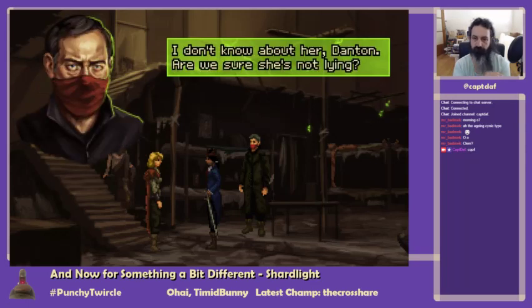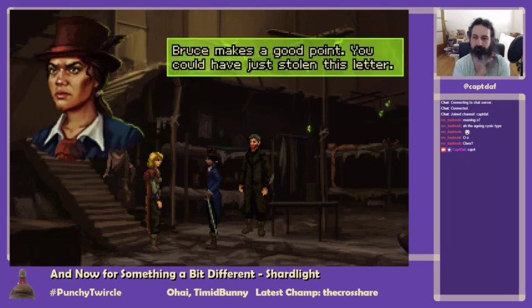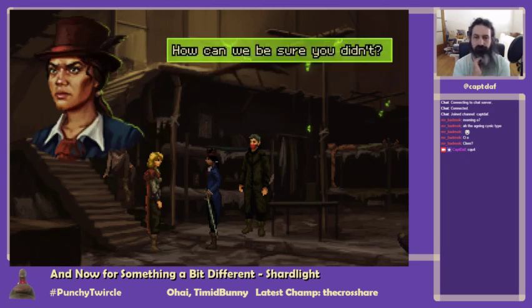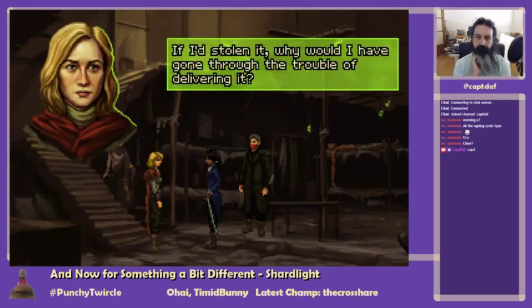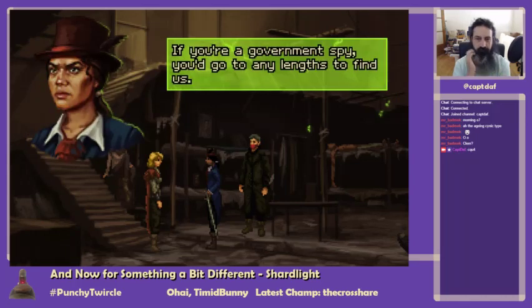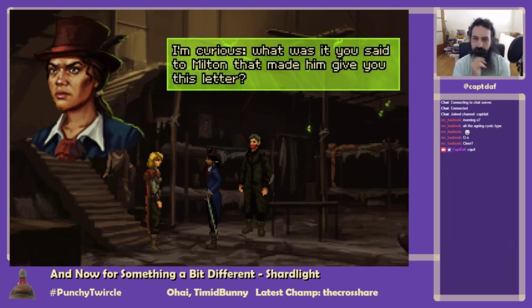I don't know about her, Danton. Are we sure she's not lying? Bruce makes a good point. You could have just stolen this letter. How can we be sure you didn't? If I had stolen it, why would I have gone through the trouble of delivering it? If you're a government spy, you'd go to any lengths to find us. I'm curious. What was it you said to Milton that made him give you this letter?